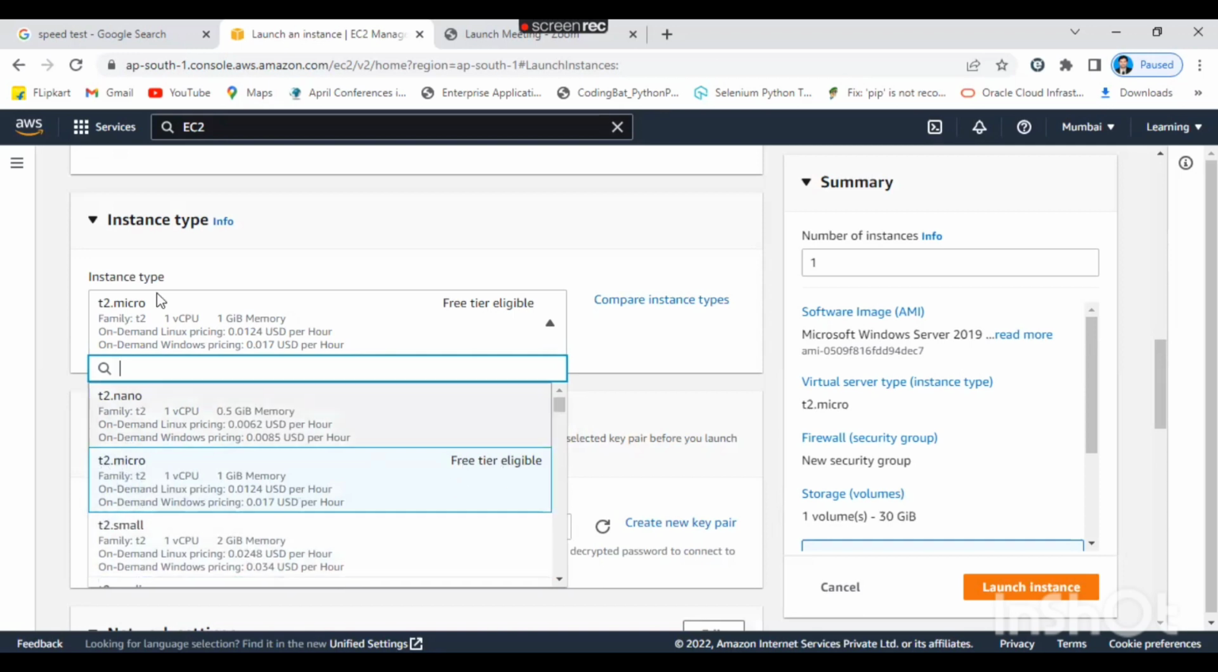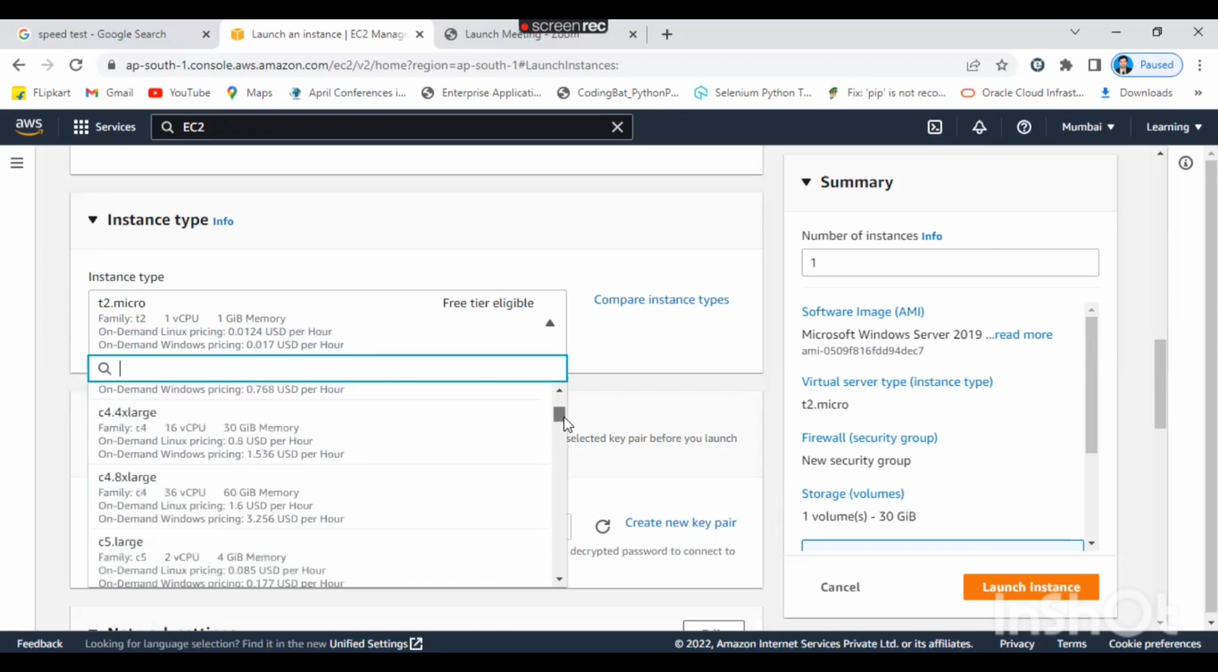In the micro family, when you create your own virtual machine, how many CPUs will you get? You will get one virtual CPU, and 1 GB memory. Got it? On-demand Linux pricing is 0.0124 USD per hour, but this is the free tier eligible. But once your work is over and you are not deleting or terminating your machine, how much do you need to pay? You need to pay $0.01 per hour. Got it? So I suggest you try to select the free tier eligible only.